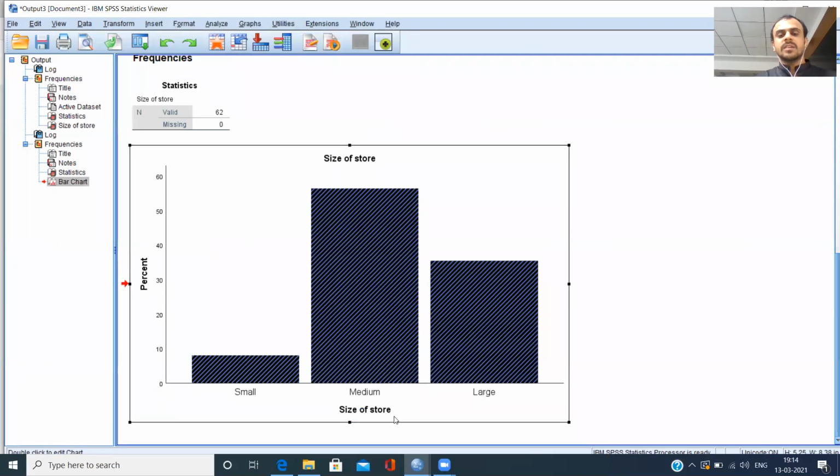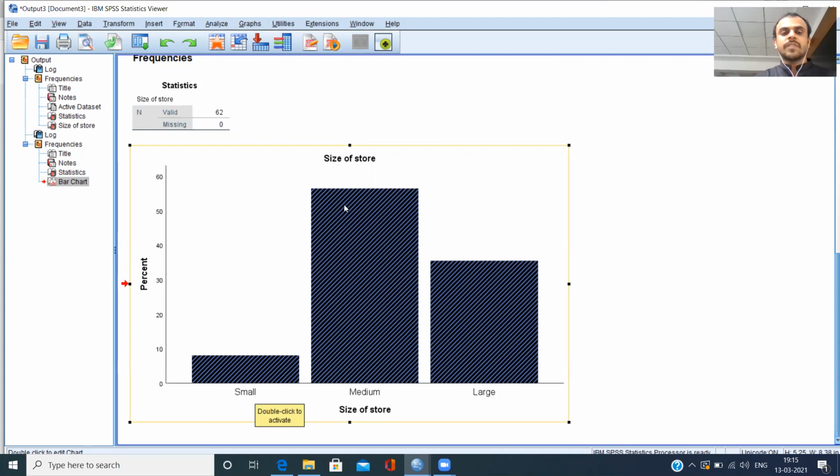Now you can see here a bar chart, and you can see the percentages being shown in the y-axis. There are different kinds of store that are present here. You have three different types of stores: small size stores, medium size stores, and large size stores. It appears that more than 50% of the stores are medium-sized stores, and you have approximately 32% of the cases which are large-sized stores. You have a tiny percentage of less than 10% of the stores which are small-sized stores.